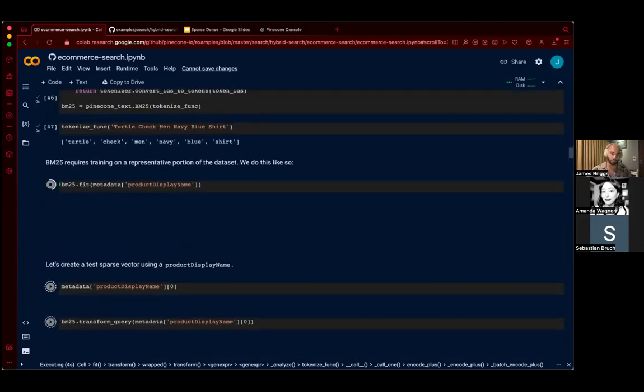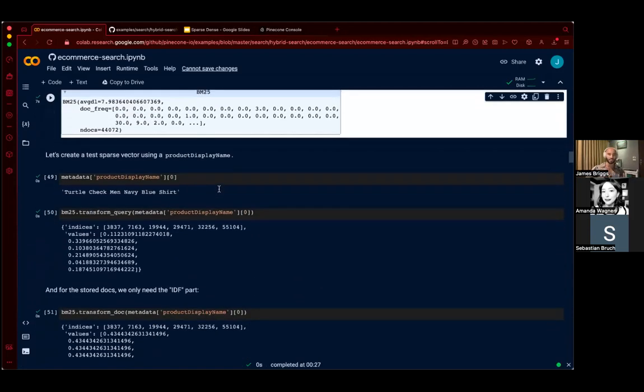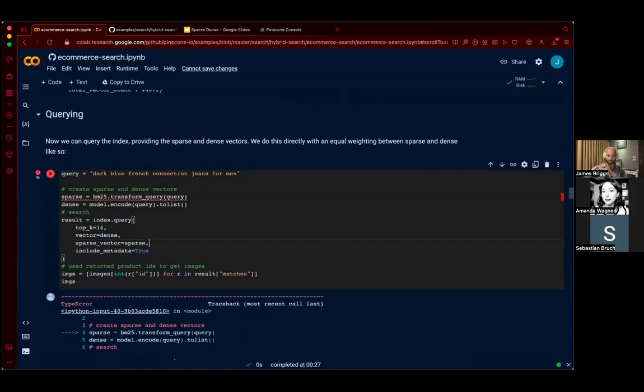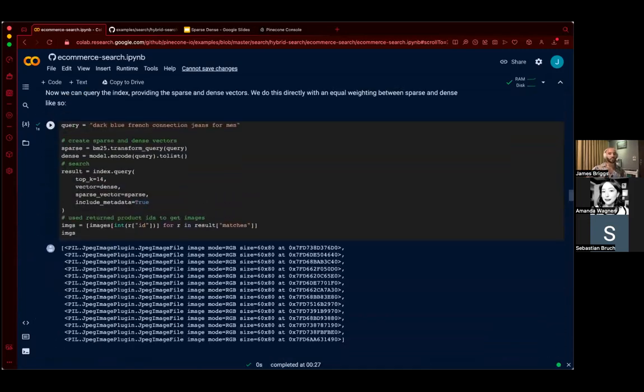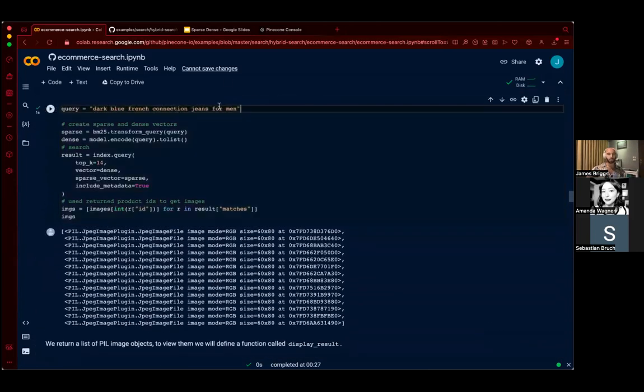When you're using BM25, you basically have to train the model on your dataset, or let it see your data. So that was a bit I missed there, I think. Let's come to here. Okay, cool. So what we're doing here, just to explain it, we have a query, this dark blue French Connection jeans for men. We create our sparse vector, our dense vector, and then we query. So we're querying Pinecone here.